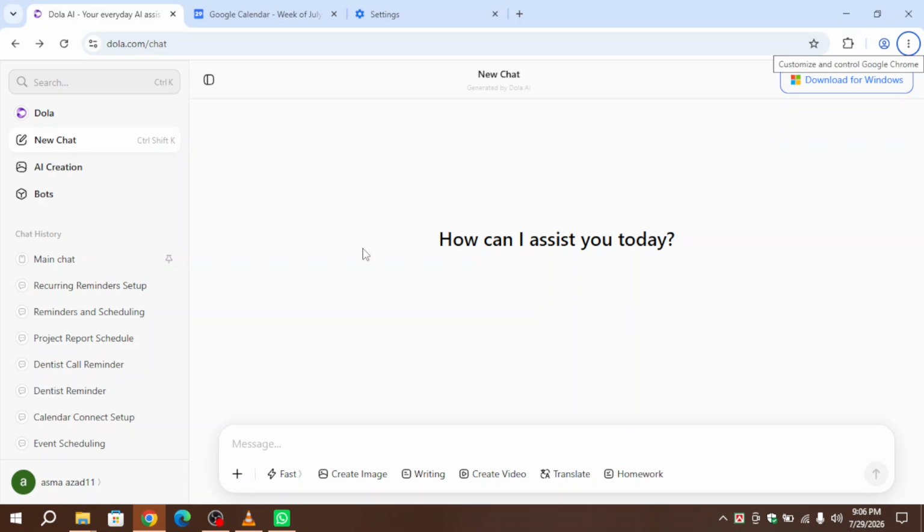Whether you're creating a backup, switching to another calendar app, or simply want a copy of your schedule, exporting your calendar can be a useful option. In this tutorial, I'll show you how to export your calendar from Dola AI, what to do if the export option isn't available, and how to make sure your events are safely saved.